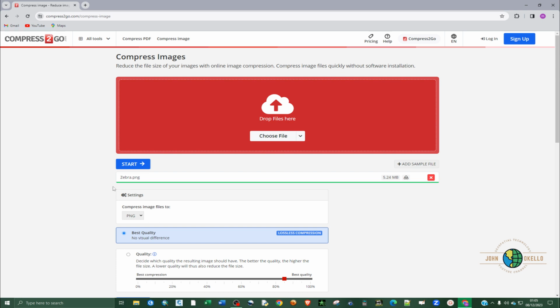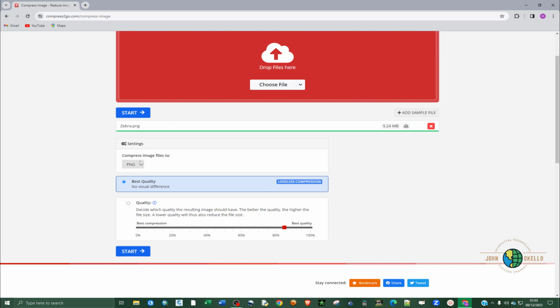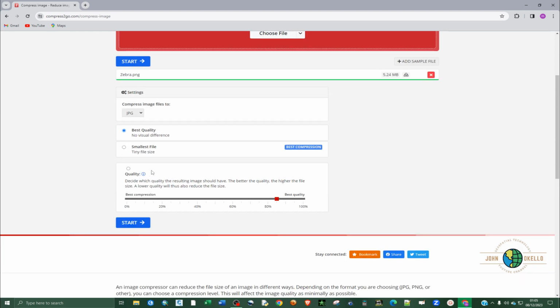Now if you see this green line, know that the upload process is complete. Now it's up to you to proceed. I said I want to change the file type from PNG to JPG, so I'm going to click on this button and then choose JPG.